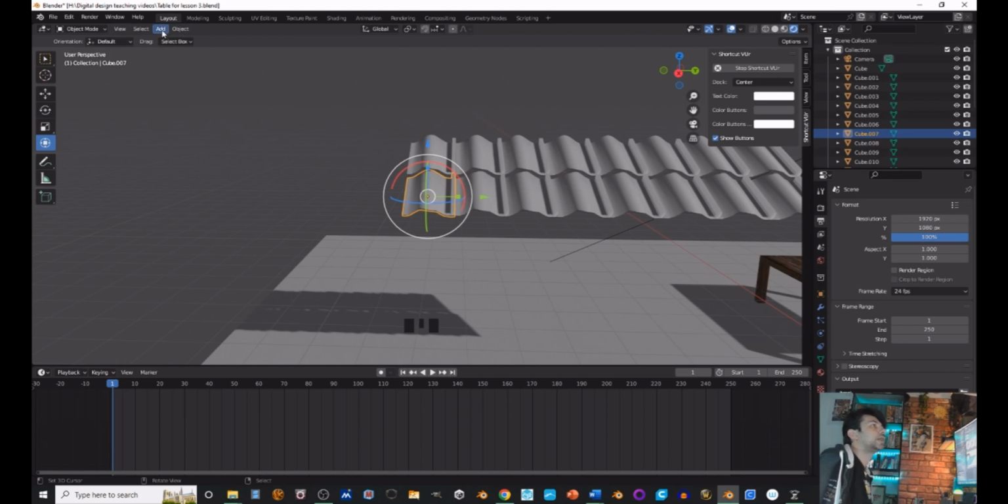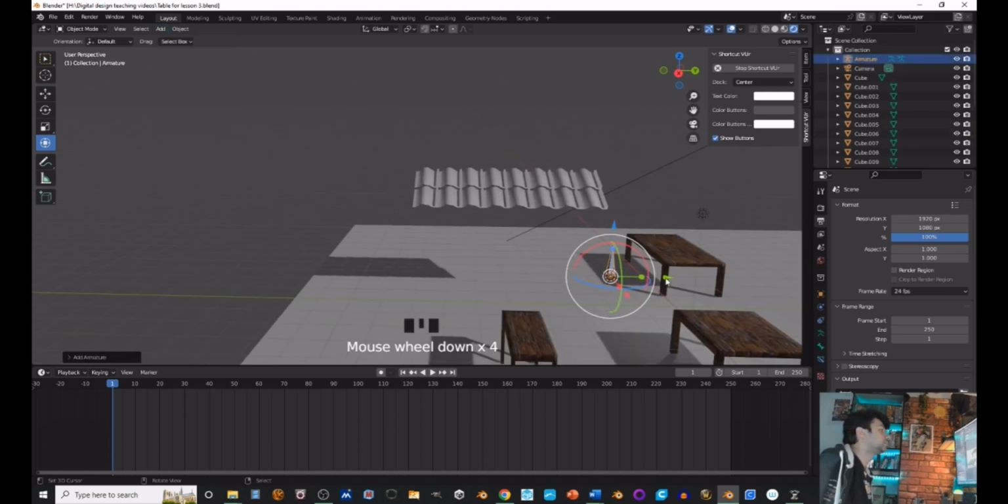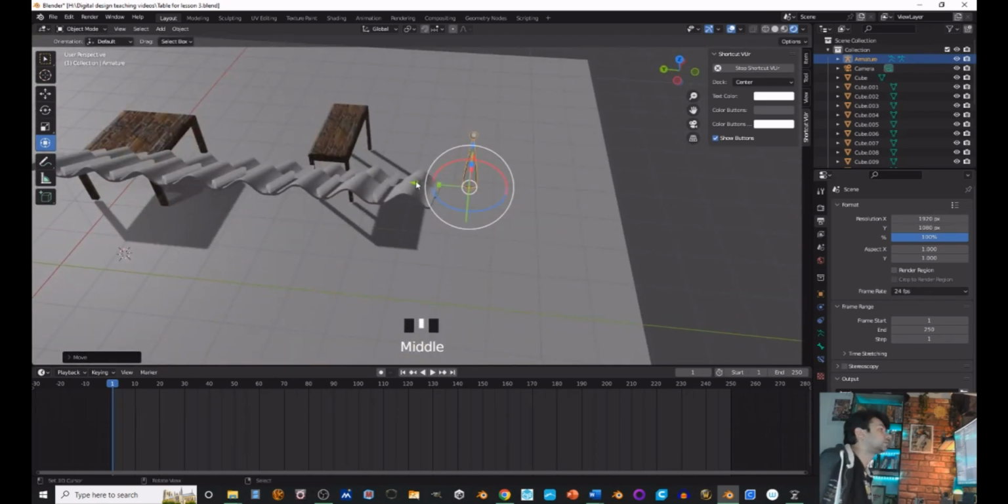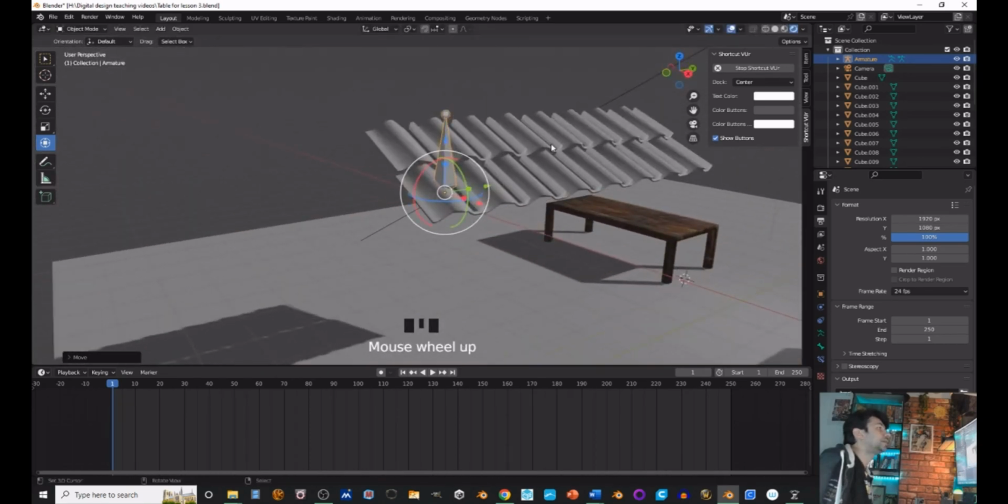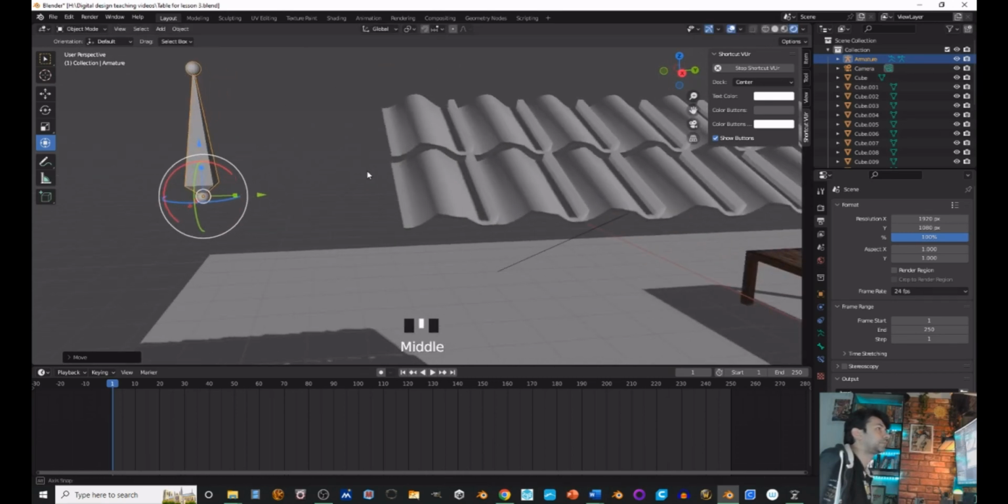So I'll add here an armature. This is called an armature. This is basically a virtual bone that the object will follow. I can place it anywhere basically, and it will still work on the object that I'll parent it to.